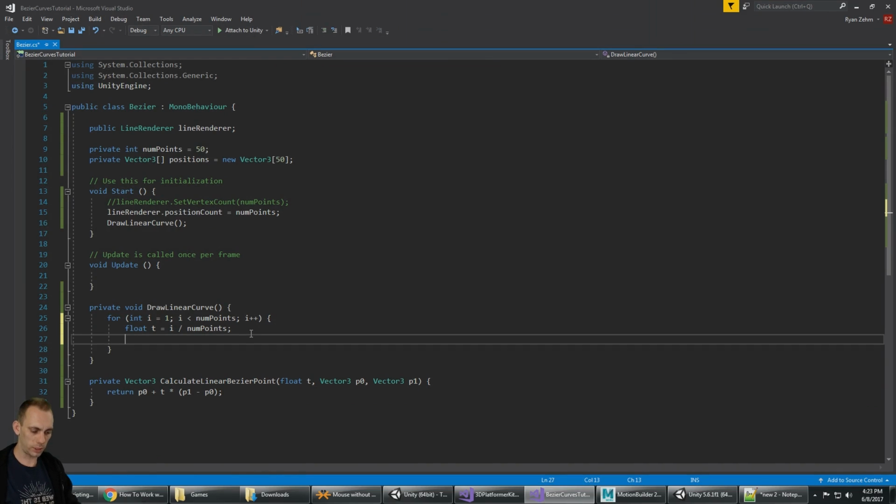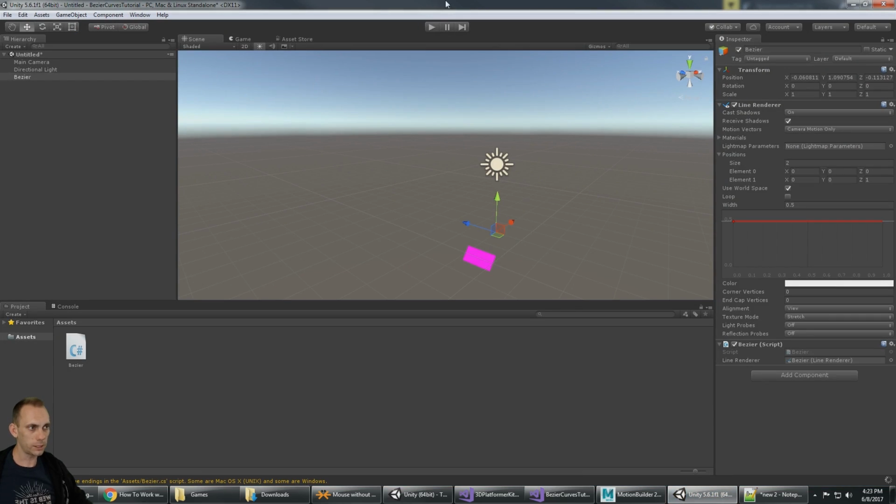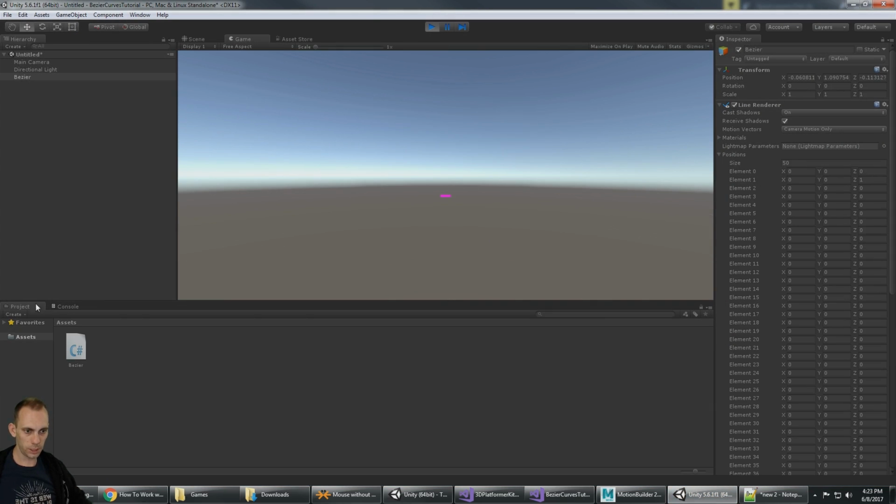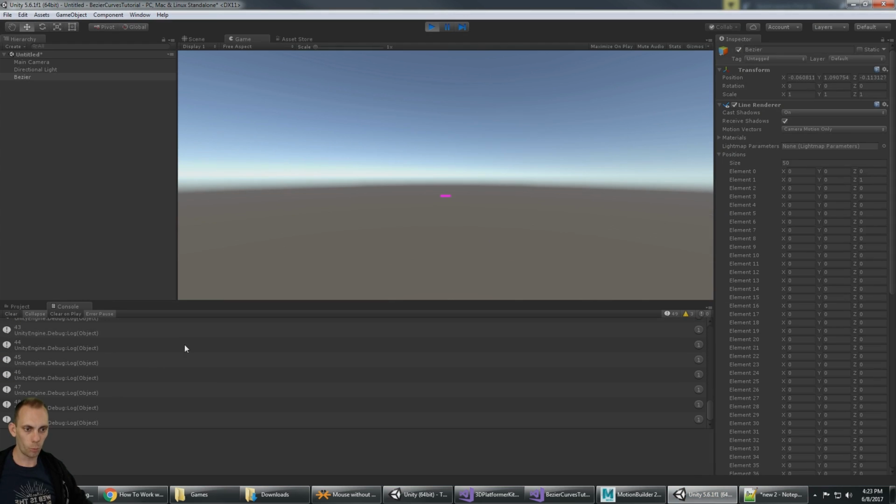There is a problem with this, and I'm going to show why really quick. We're going to do a Debug.Log, and we're going to say i. So it's just going to log how many times the loop is running, and let's hit play. And we can see that it went all the way up from 1 to 49. But it didn't go to 50. So we got to fix that real quick.